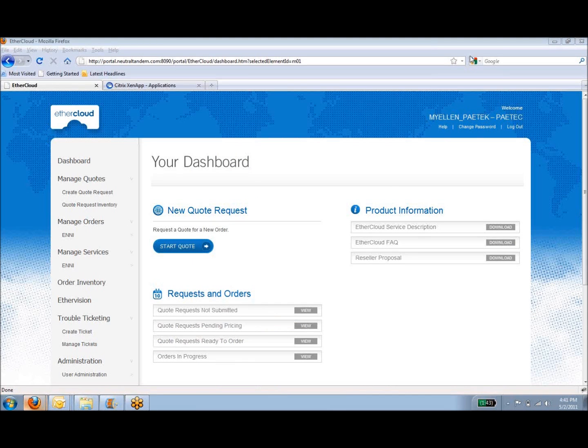So immediately after logging in, you'll be taken to the dashboard. There you'll find a place to create a new quote request, look at previous quote requests that you've created or orders that are in process, as well as display product information. I'm going to go ahead and create a new quote request.